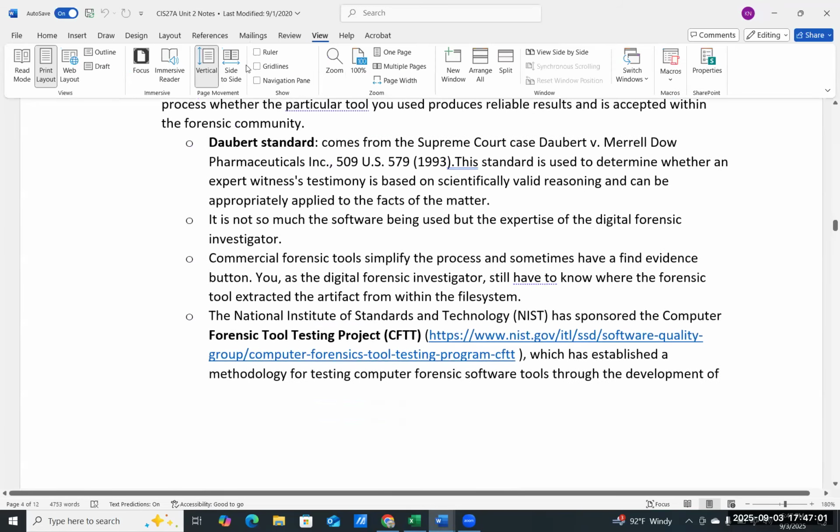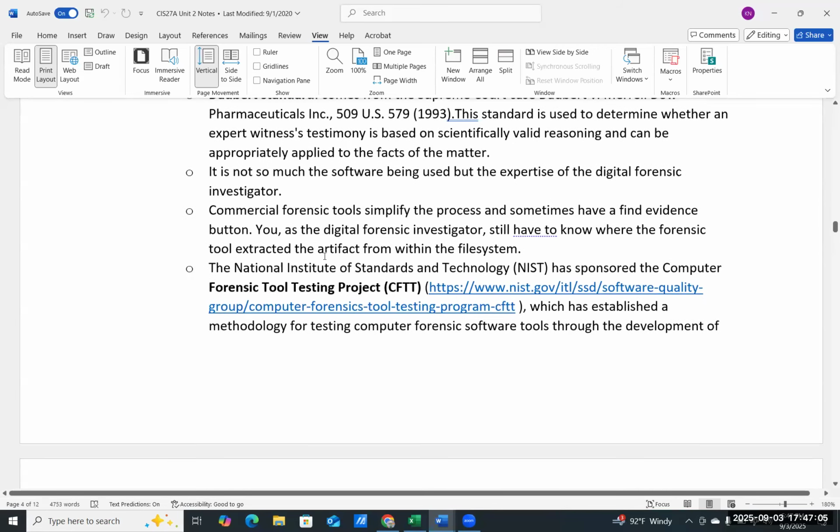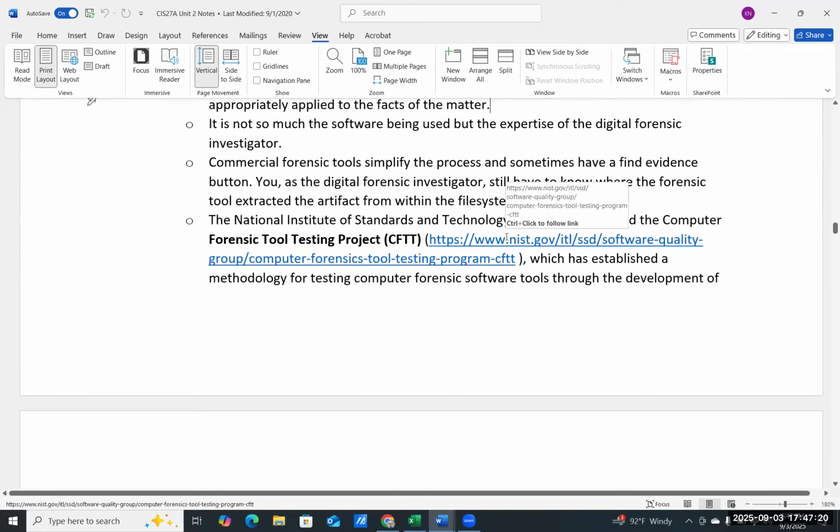Here we touch on some cases for Daubert standards, right? Making sure that you have scientifically valid reasoning for your testimony, and we'll talk about expert testimony down the line. I think that's at the end. And here's the link for the NIST testing project, and you can go and find it.